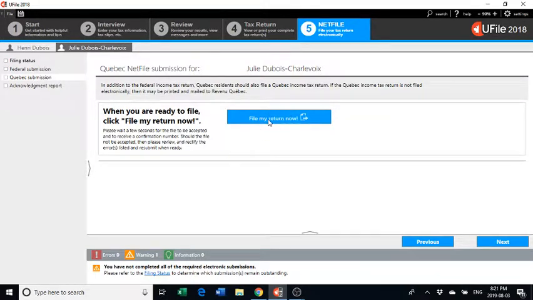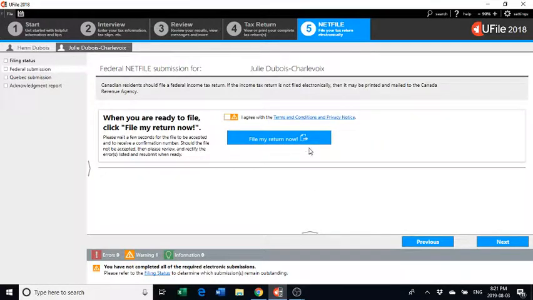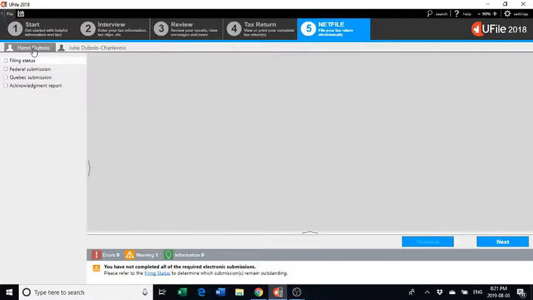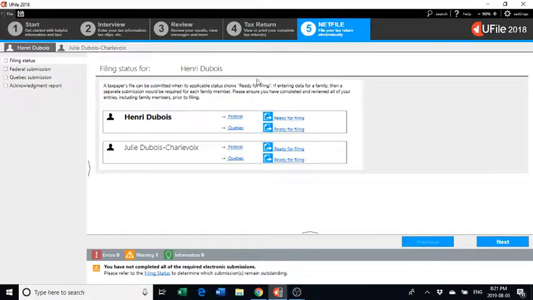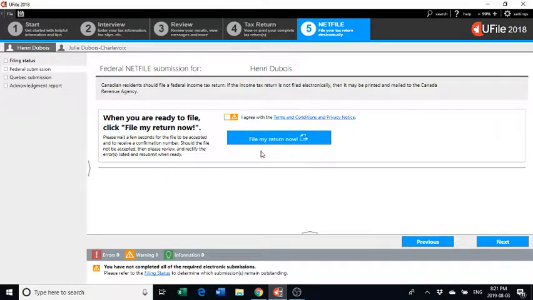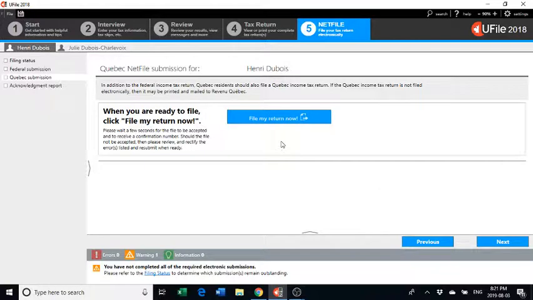Now I'm not going to click on these things because this is a full, working version of the program, and if I were to click on that button, I would be actually sending the return to the Quebec government, and on the other page to the federal. Same thing for Henry Dubois. Go to his netfile page, ready for filing, and you would have to agree to the terms and conditions and click on this button to send the return, and same thing here.